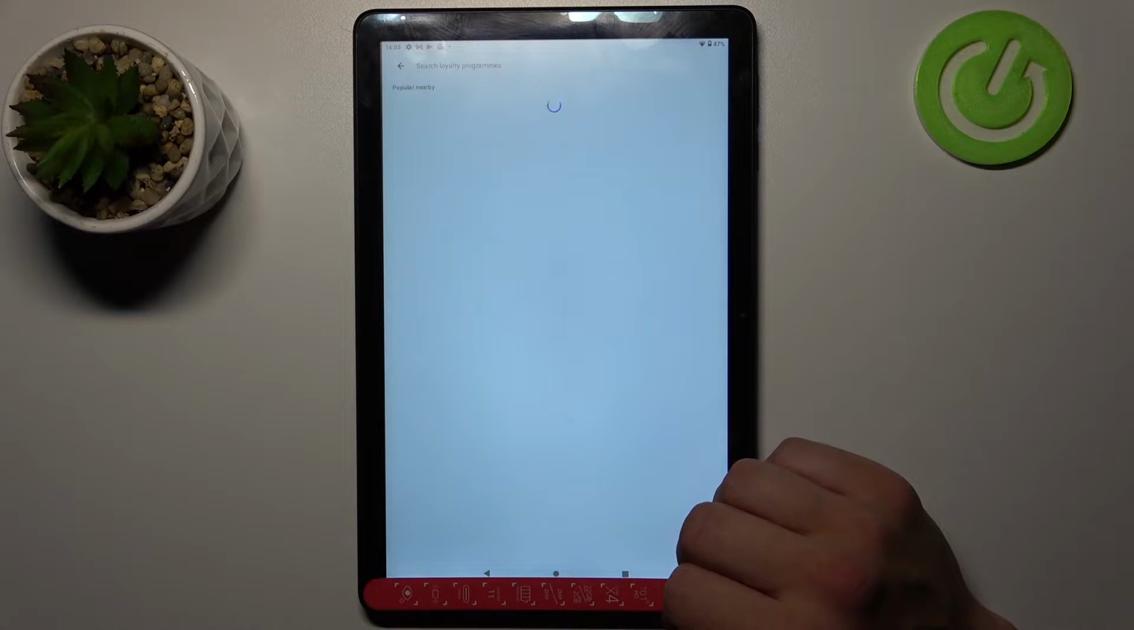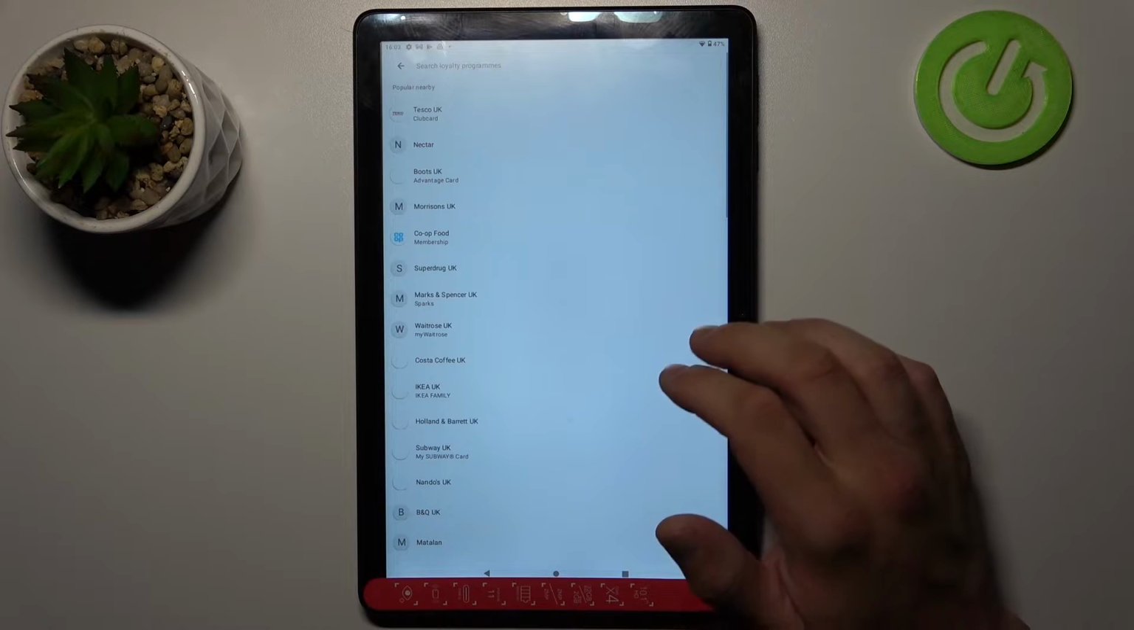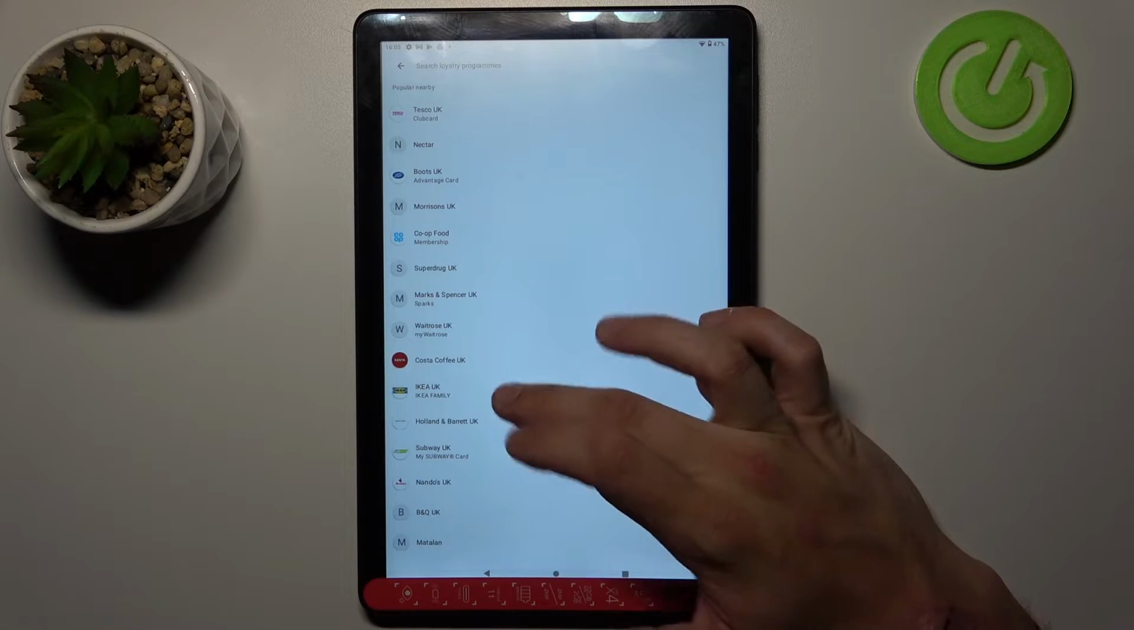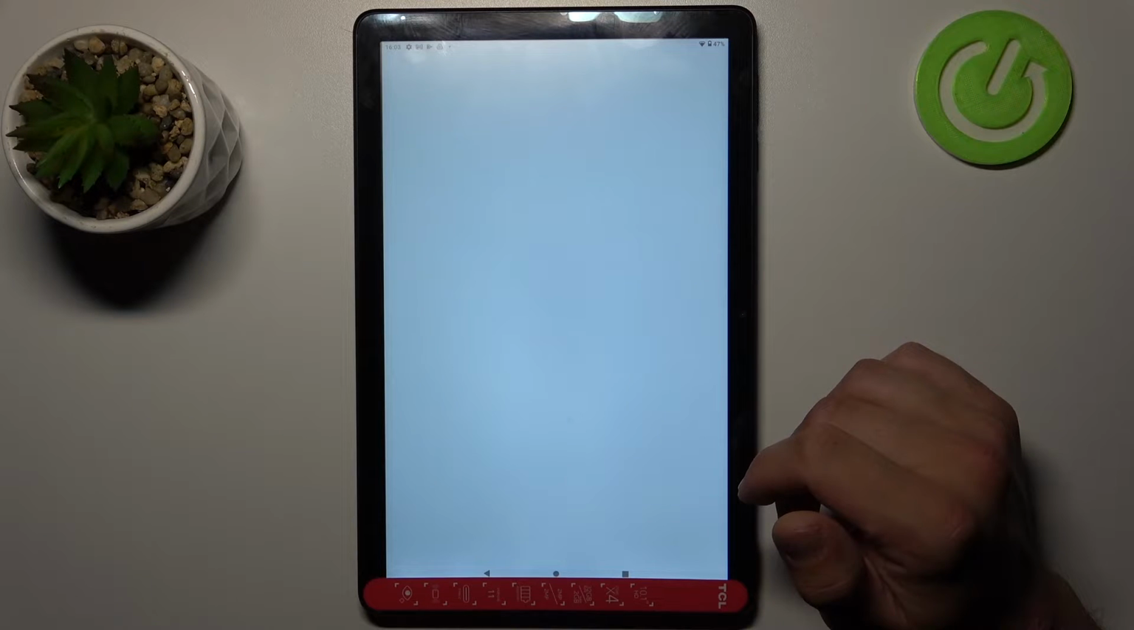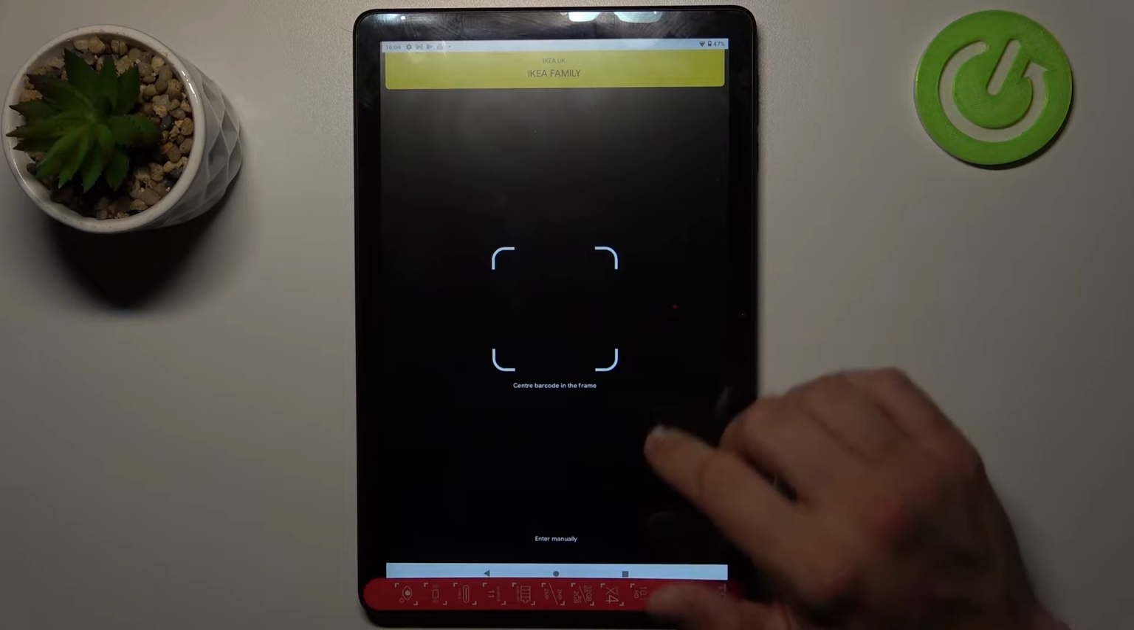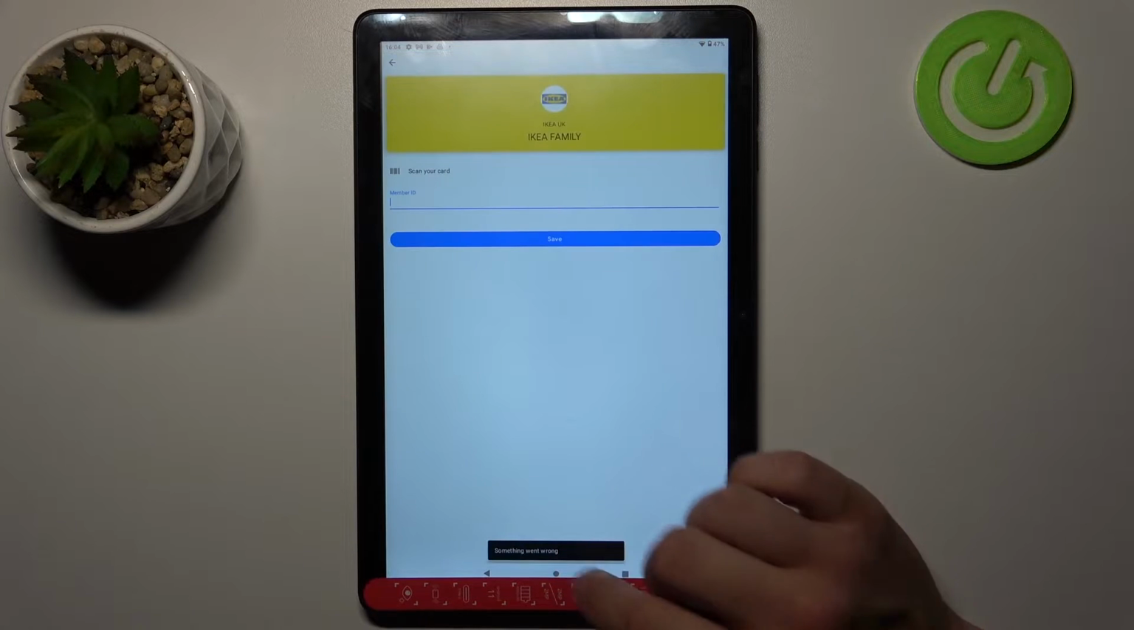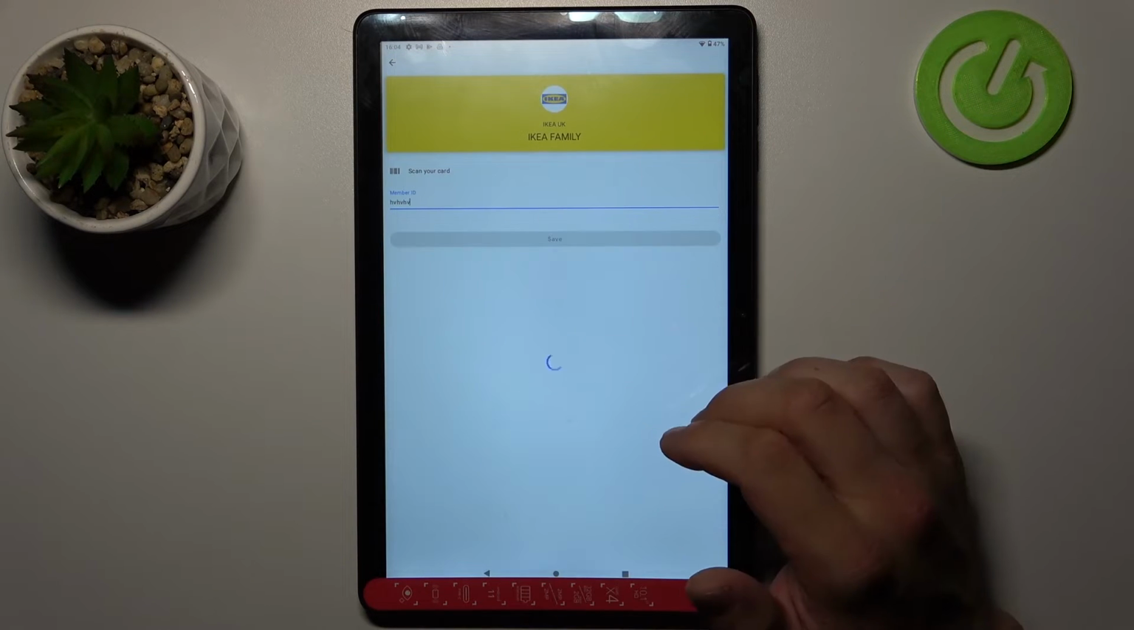Select loyalty card you would like to add. For example, IKEA UK. And now you can scan your card or enter details manually.